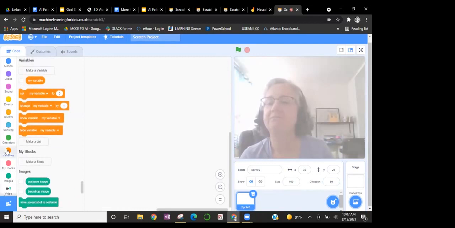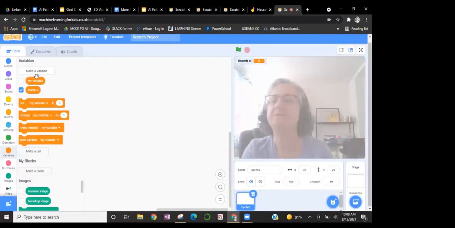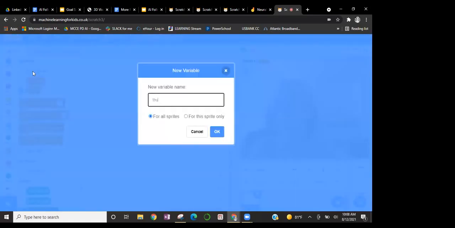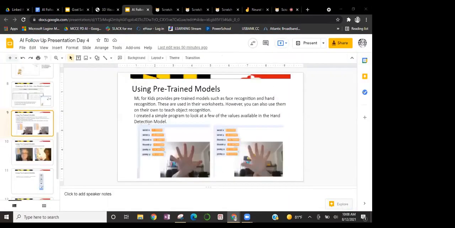So I went in and made some variables, and I'm going to just have it recognize my thumb X just to keep it simple. And I'm going to make it look for my thumb Y. I have to cheat and look at my code. I've got to put my code over here.